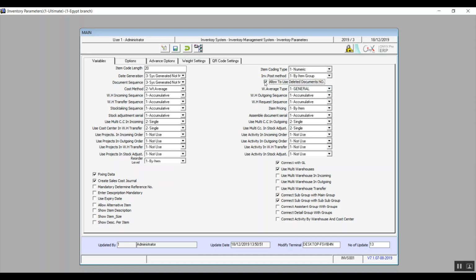The variable allowed to use deleted documents numbers. Now, if you activate this variable, basically the system will allow you to use the deleted document numbers in the transactions.